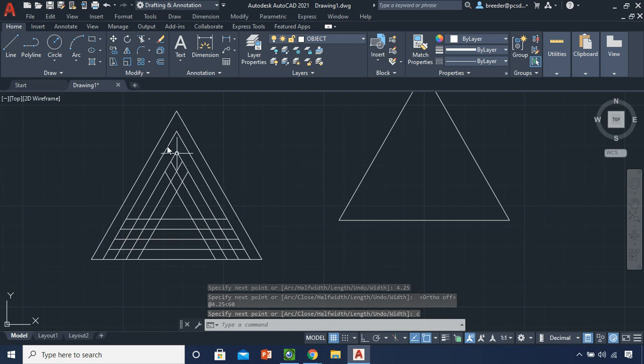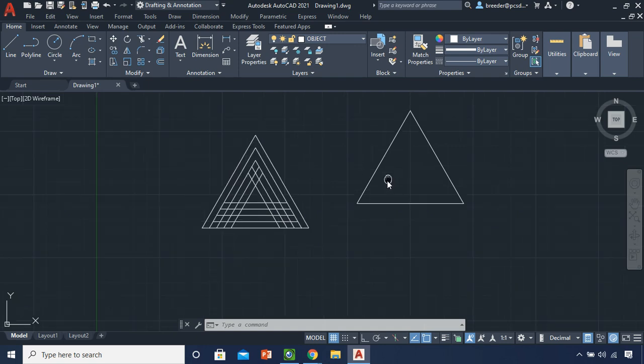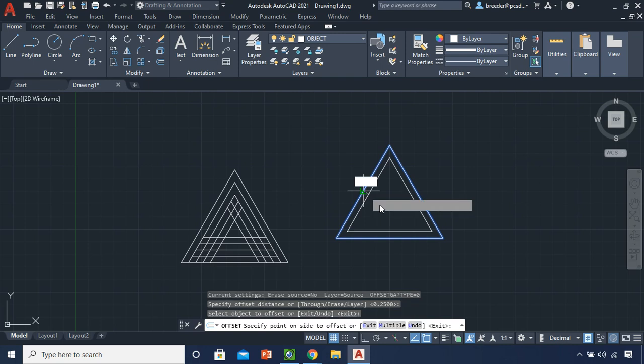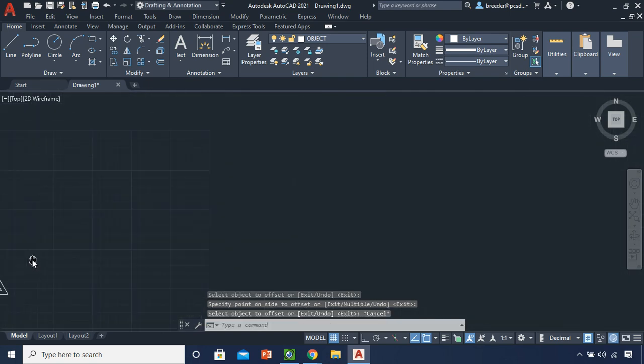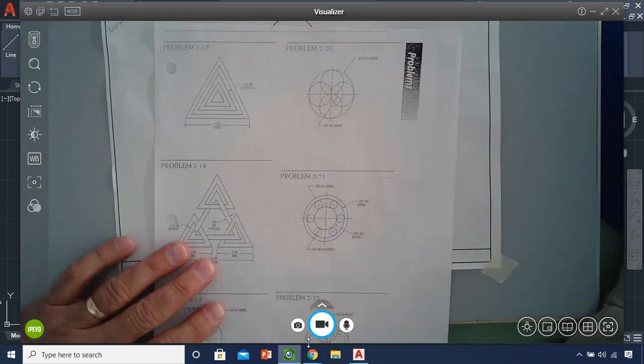See how these act as individual lines on one that I drew previously? This one is all one object. So now I can go to offset, 0.25, enter, and that one's complete. All right, let's go back to our drawing. Let's draw this one.